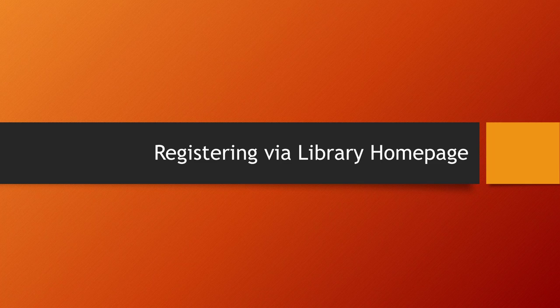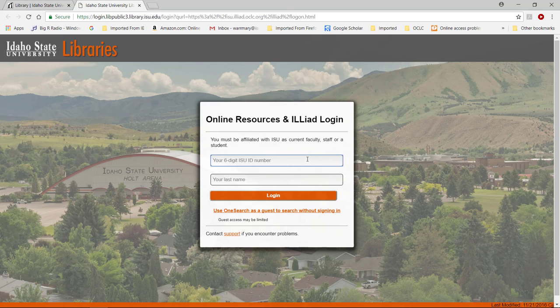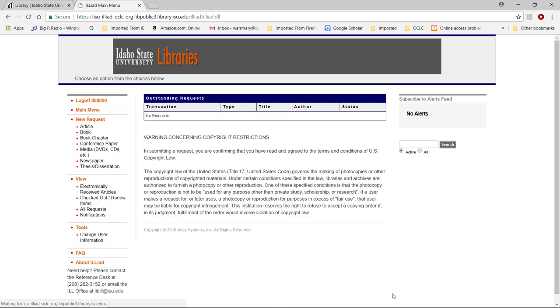Now I will demonstrate how to register for an account via the library homepage in case you would like to register for an account but aren't quite ready to order anything. Starting from the library homepage, hover over My Library Account and then select Interlibrary Loan Account. As with registering through the databases, you will be prompted to log in. Use your 6-digit ISU or Bengal ID number and your last name. Complete the form and click Submit Information. If successful, you will see your ILLiad Interlibrary Loan account main menu.